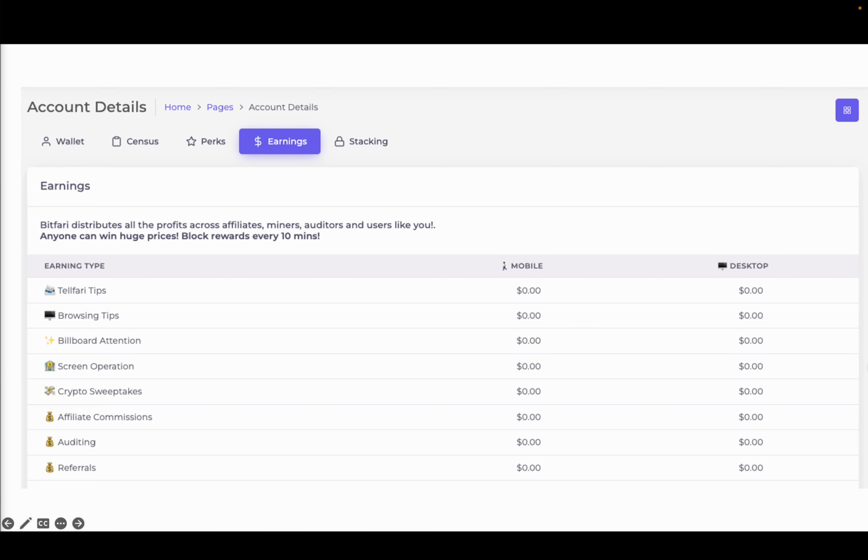So the difference between Bitfari and BAT, the basic attention token, is that with BAT you get paid for browsing on the web. With Bitfari you get paid for everything. So we have multiple streams of income, and this is going to keep growing. With BAT you have basically one, right? Let me just pass into a different subject now.